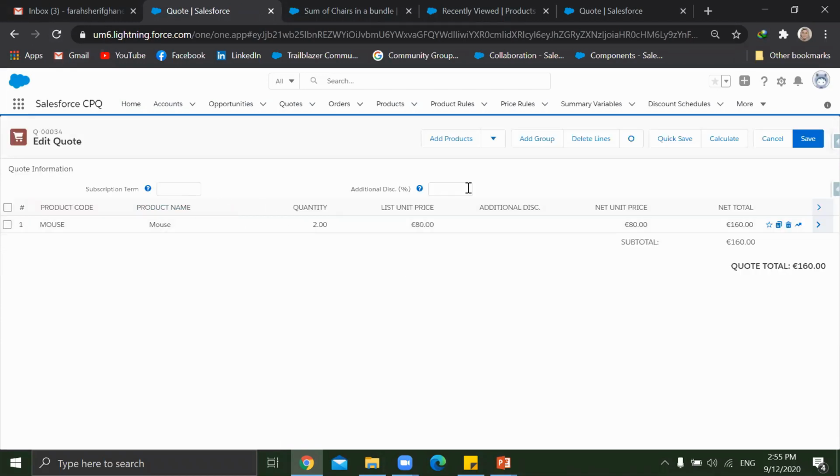So they are removed automatically from here. Field sets can also change the fields displayed here too. So instead of, let's say, additional discount, we can display description or another field that you would like, okay? And not only that, we can change the fields displayed in the feature in our bundle.